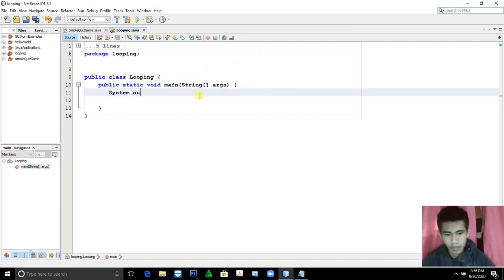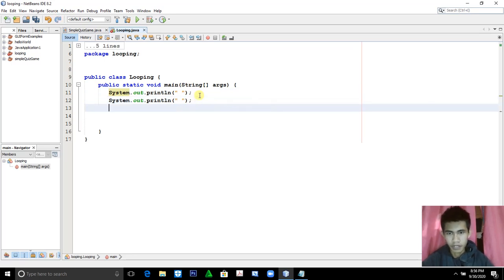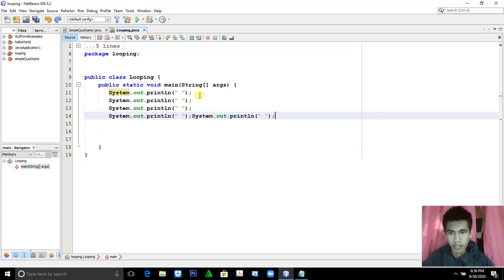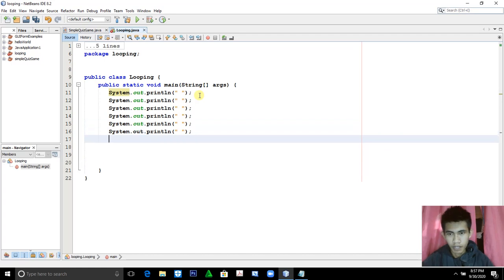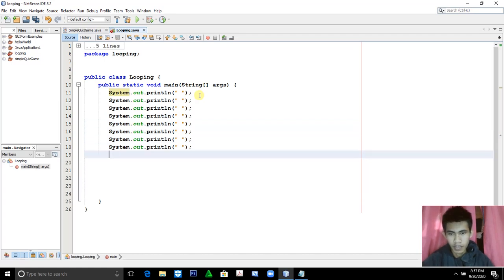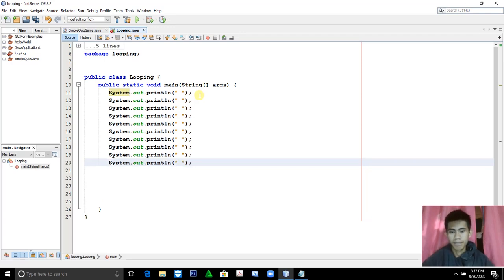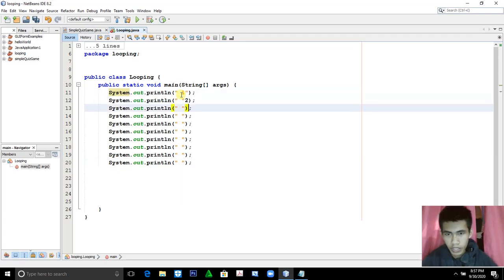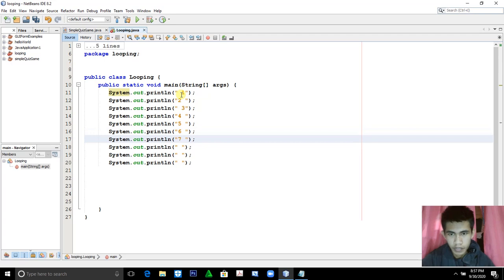You will type System.out.println, then you will copy, and then you will type 1, 2, 3, 4, 5, 6, 7, 8, 9, 10.